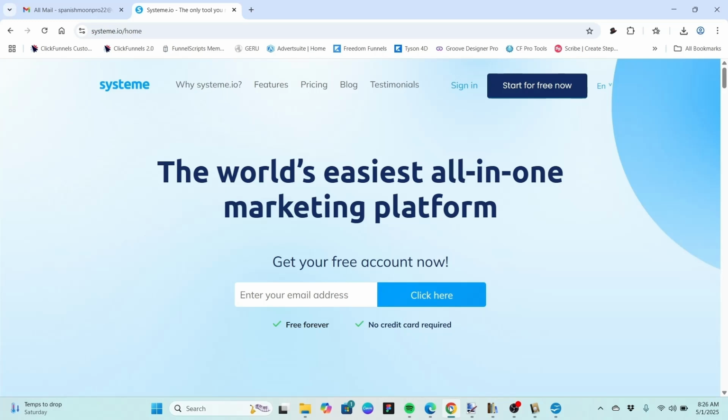So I made a video earlier briefly introducing what we're looking at right now, which is System.io. And System.io is a funnel builder. You can build web pages. You can do quite a lot with it.